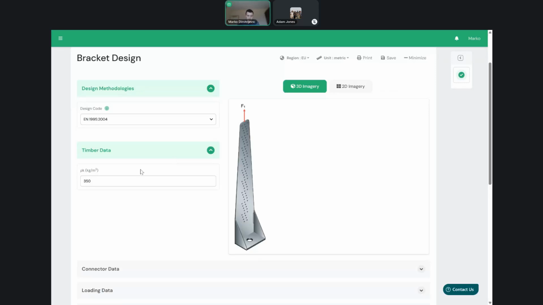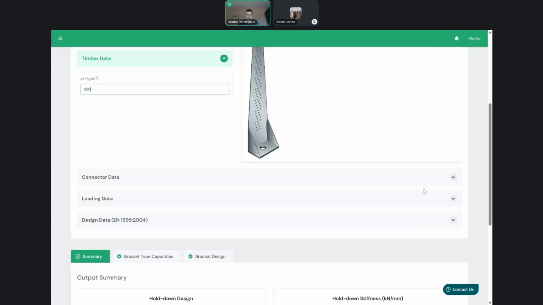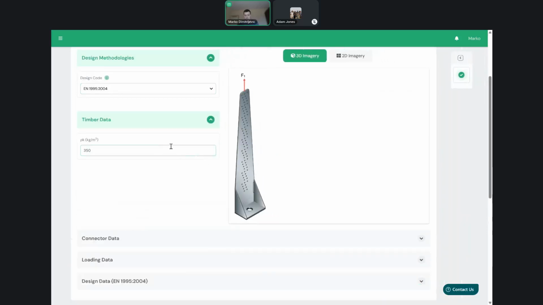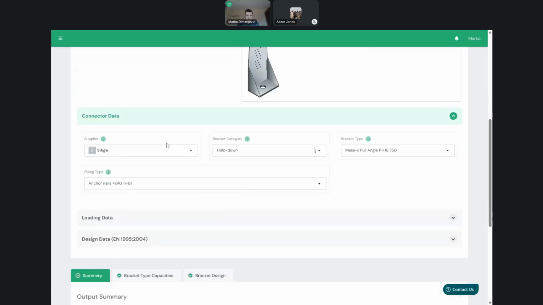For this bracket module, the overall idea is to get the information about the capacities for all the connectors, and also, depending on the different scenarios, you can design the actual connection based on the different code, the different density data, and some specific fastening options for all of these connectors. In this case, I can use the characteristic density for the solid panels. For the connector data, I can select the Eurotech. And first, I can check what the capacities are for the hold down.